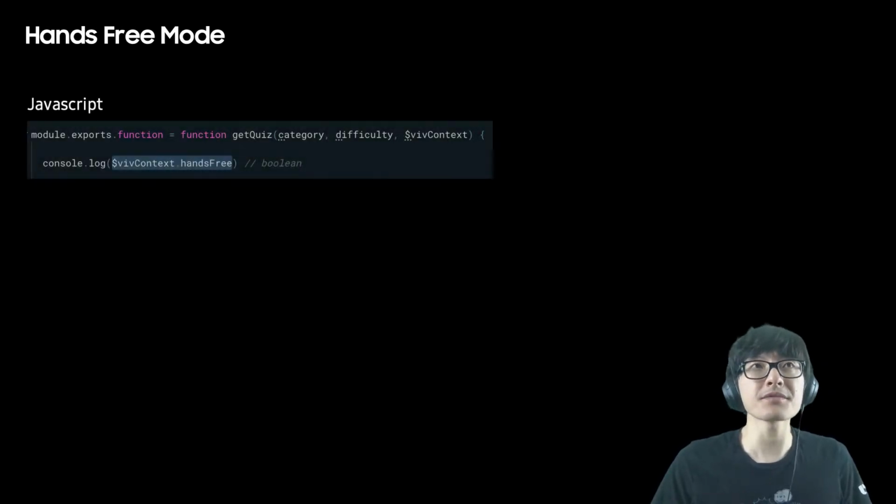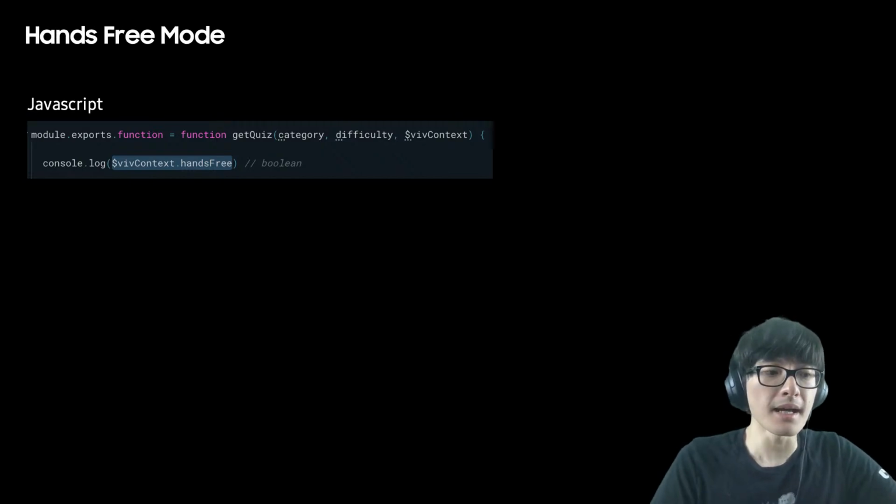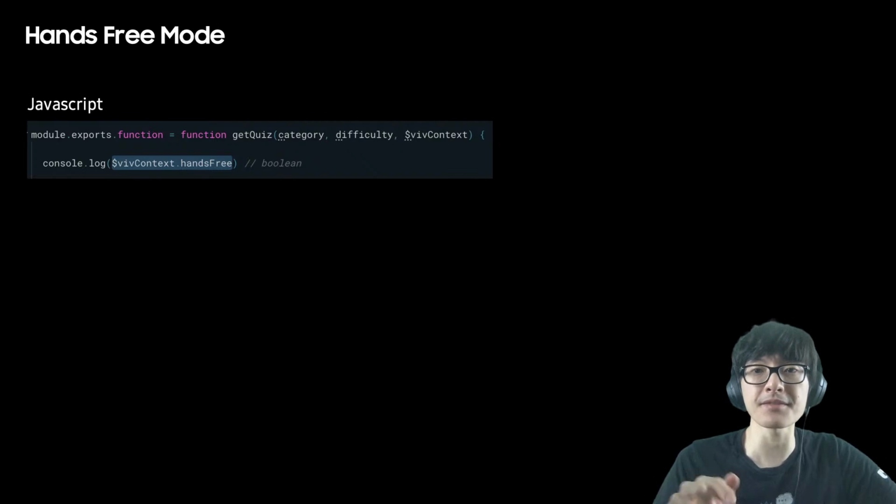Okay, next let's talk about hands-free mode. So hands-free mode is when I use voice to wake up Bixby. So this is when I say, "Hi Bixby, what's the weather?" or "Show me the weather." This is when you do not use the button or you do not navigate through the app. So if you're not tapping the screen and stuff like that, then this hands-free mode becomes true.